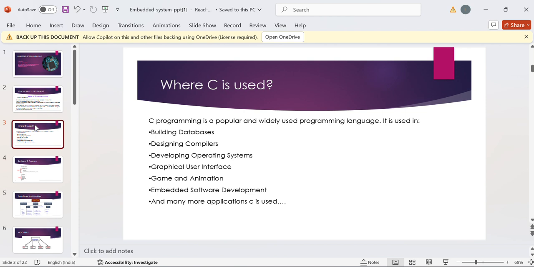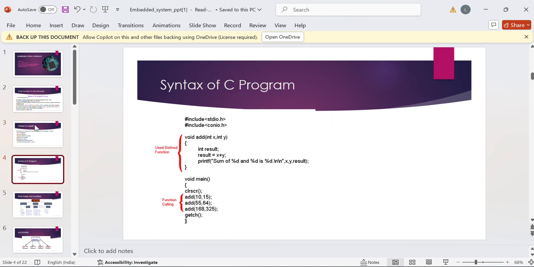Now we can see where C is used. C is a popular and widely used programming language, where it can be used in building databases, designing compilers, developing operating systems, graphical user interfaces, games and animation, embedded software development, and many more applications. Now let us see the syntax of C.